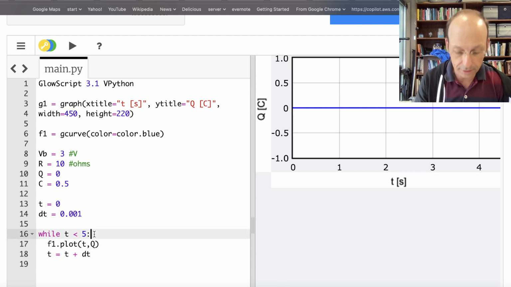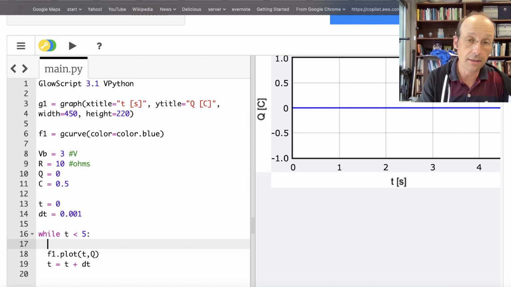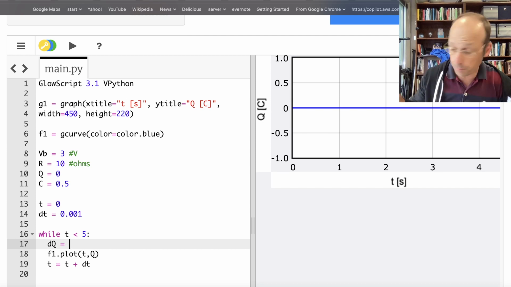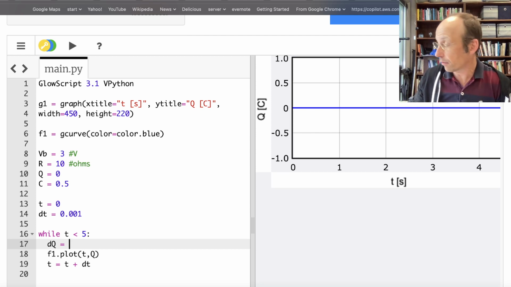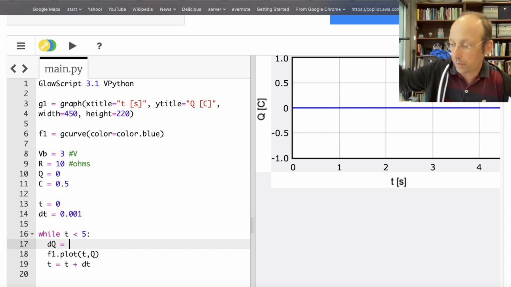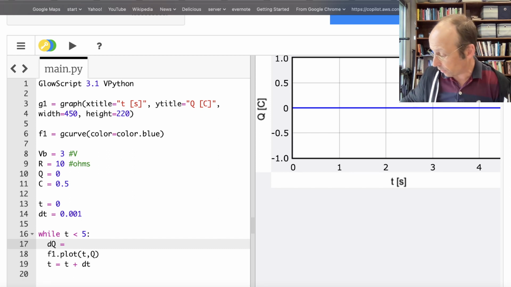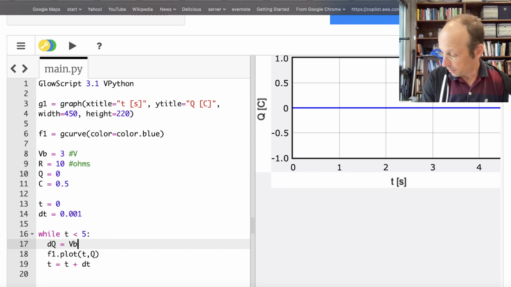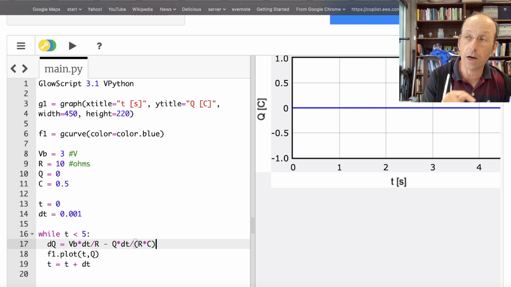Okay, so that's my graph. But what I want to do is, like I said, number 1, calculate delta Q. So I'm just going to call this DQ. And what I'm going to do now, I'm looking over my paper right here, and I'm typing in the equation just like I see it. So delta Q is VB times dt divided by r minus q times dt divided by r times c. Make sure you put the parentheses, because if you do divided by r, it's going to divide by r, and then it's going to multiply by c, so that's not the same thing.